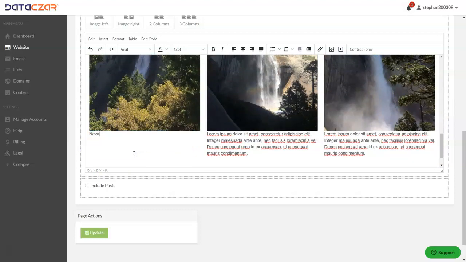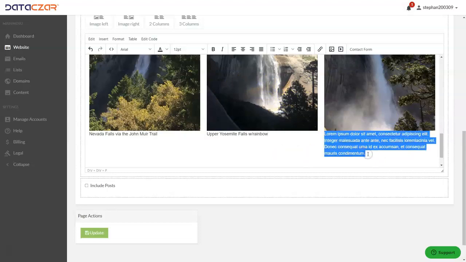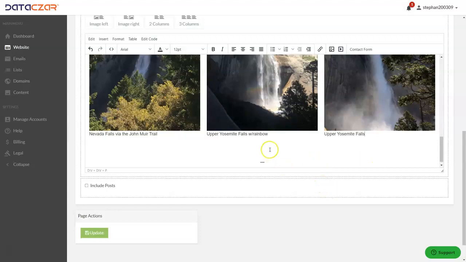So this is Nevada Falls via the John Muir Trail. And this is Upper Yosemite Falls with a rainbow. And there's a rainbow down here at the bottom of the image. And then here is another picture of Upper Yosemite Falls. And then we're going to add one more image.